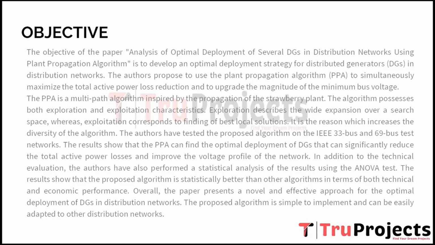The application of PPA to this problem stems from its unique inspiration drawn from the growth and the propagation of plants in nature. Overall, the paper presents a novel and effective approach for the optimal deployment of DGs in distribution networks. The proposed algorithm is simple to implement and can be easily adapted to other distribution networks.